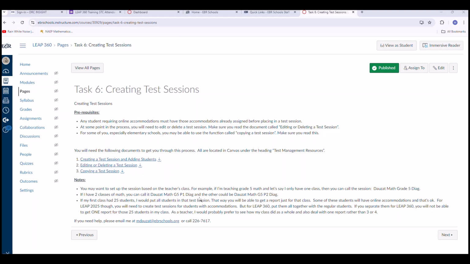All right, so when creating test sessions in LEAP 360, you want to put all students for that teacher in one class. The reason, again, is because that teacher needs a comprehensive report to drive their instruction. And your principal may want to know as well, and your executive director may want to know as well, how did that class do as a whole? If you split them up, they're not going to be able to determine that.